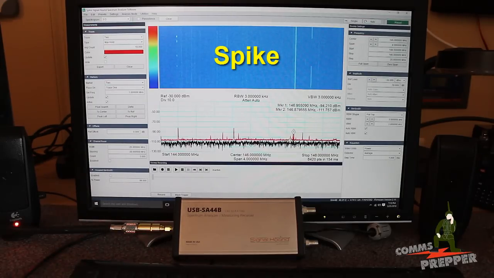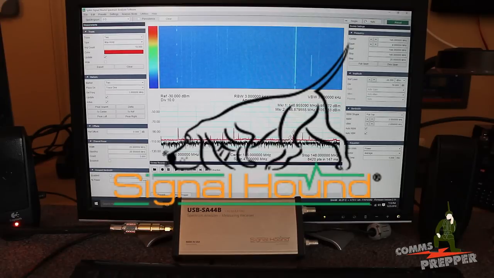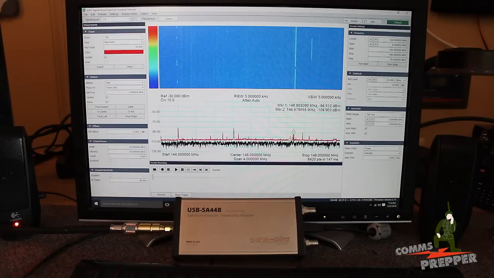It's called Spike. The spectrum analyzer and the software are both produced in the United States by Signal Hound, and I'll put a link down below. And this is the first real spectrum analyzer that's priced within range for the average amateur radio operator or electronics enthusiast. You can get this spectrum analyzer for under $1,000. It's packed with all sorts of capability and features, too many to put in one single video.